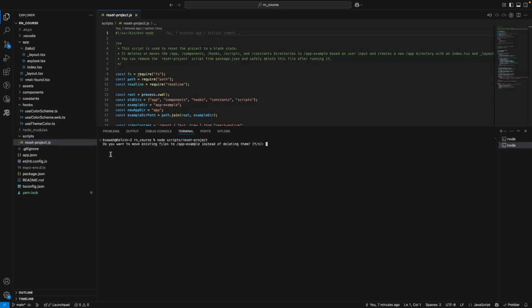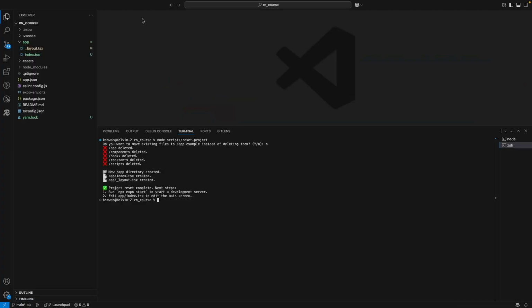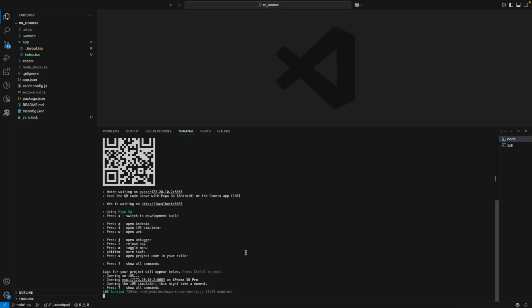So once you hit enter, you get notified with this saying, do you want to move existing files to app-example instead of deleting them? I'm going to say no, because I want it to actually delete everything. Okay, so I'm going to press N, and it's going to clear everything there for us. So as you can see, it has cleared all the boilerplate code for us, and our plate is clean. Now we can start everything afresh. Okay, awesome.